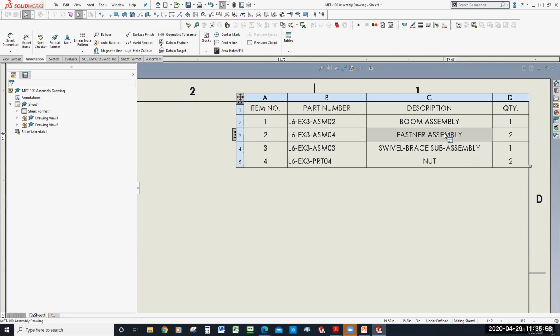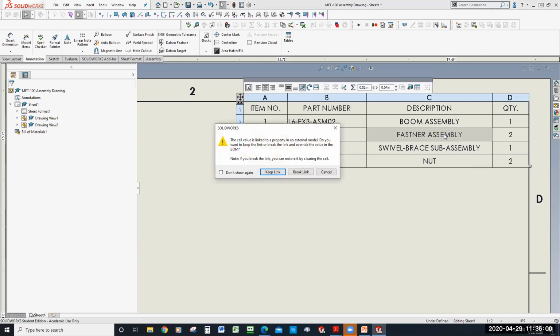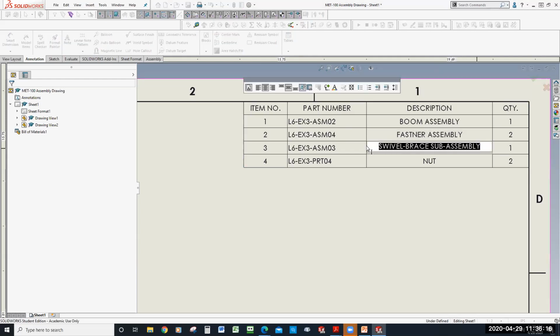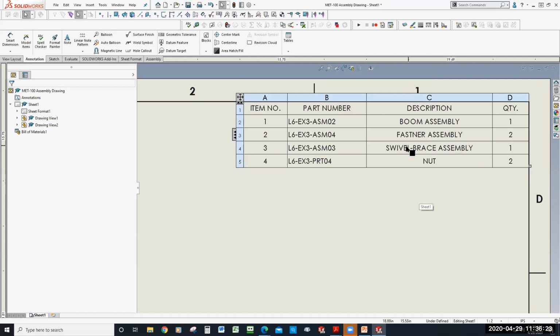I can do that. And I think if I double click this guy, it's going to give me that same message again until I check this. And maybe I don't want to check that. I don't want to break the link on that one. And so if I want it to be associated with a property, again, like it was, I have to clear the cell. So I just deleted everything and then click outside here. And you see now the text is reverted back to the linked property that's part of the part file.